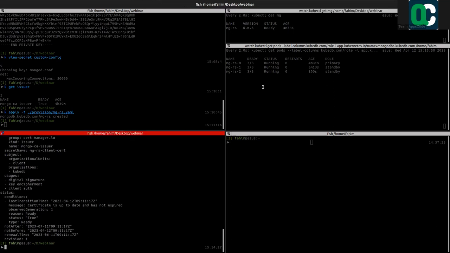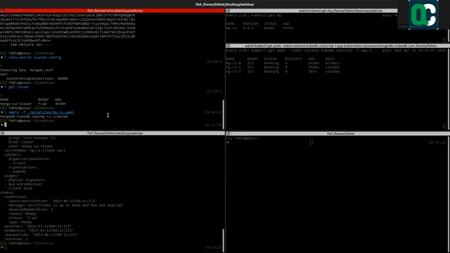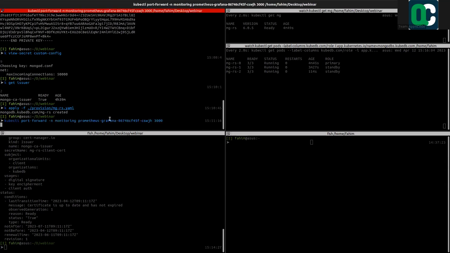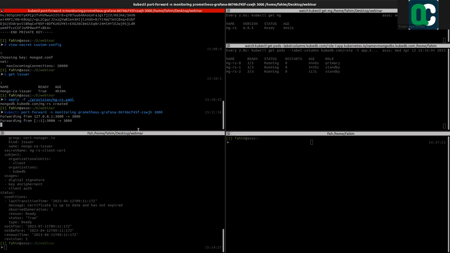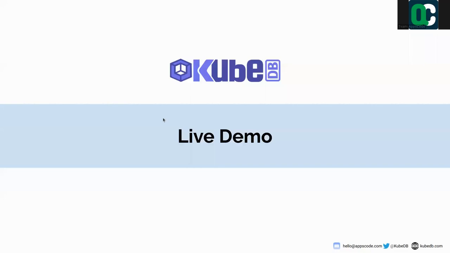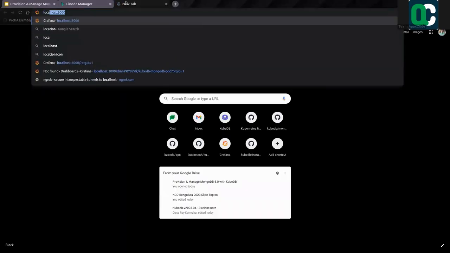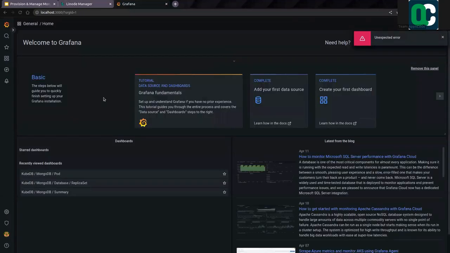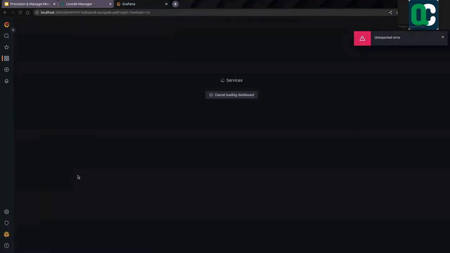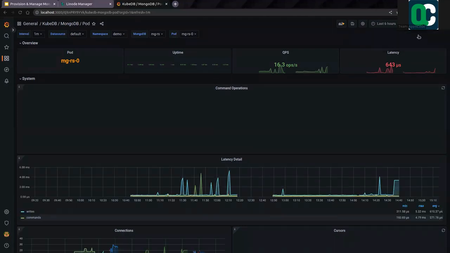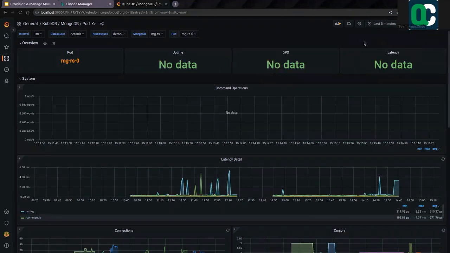Now, as we have enabled monitoring for our database, let's see the dashboard for this database. As we are using Grafana, let's port forward the Grafana pod. We port forwarded it to port 3000. Now let's check this. Let's see the last 5 minutes.